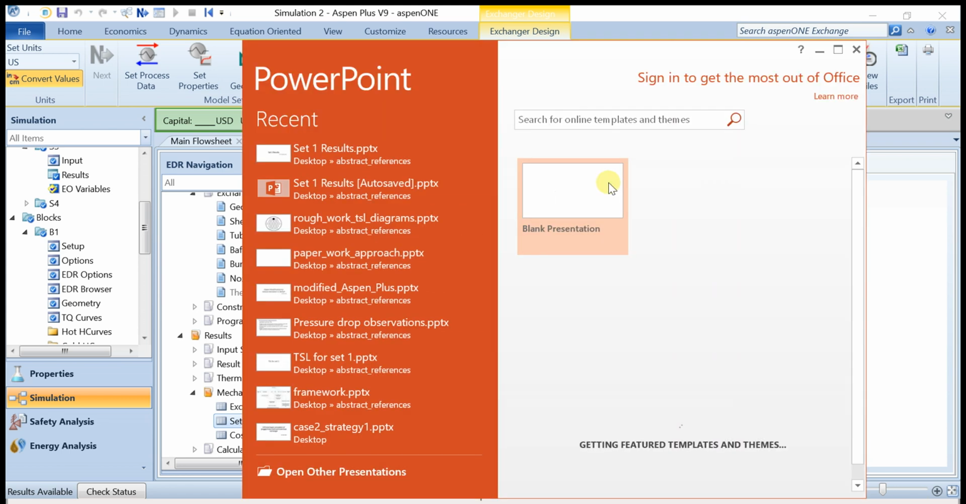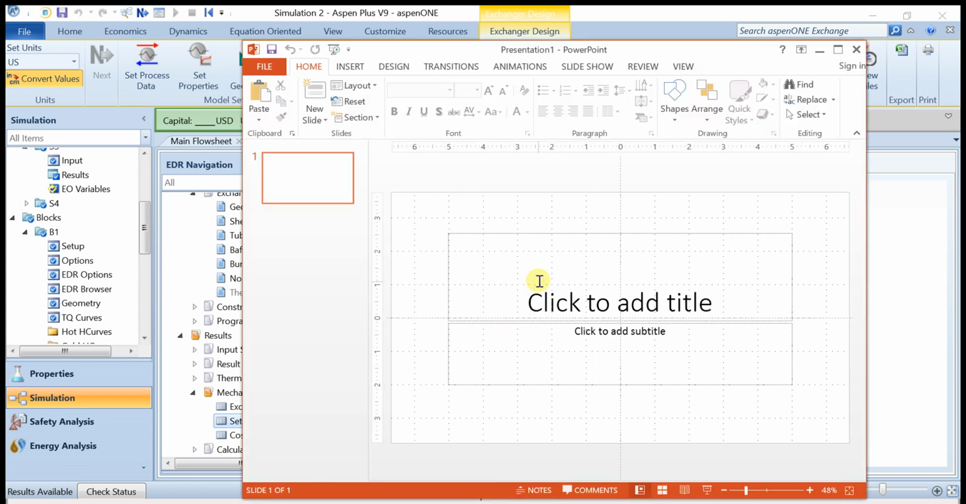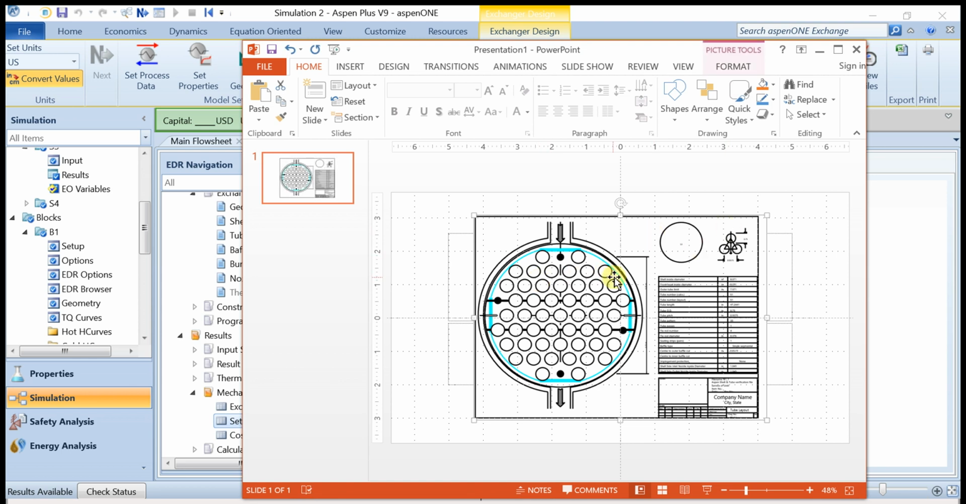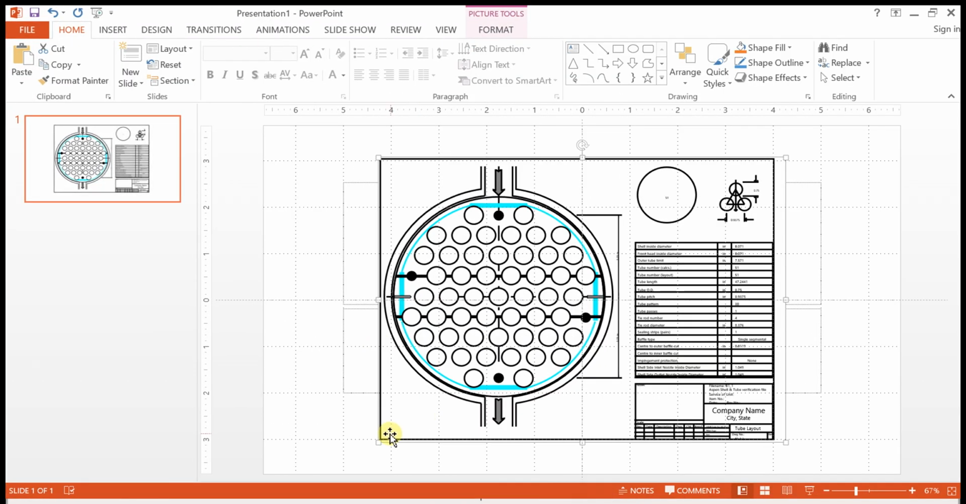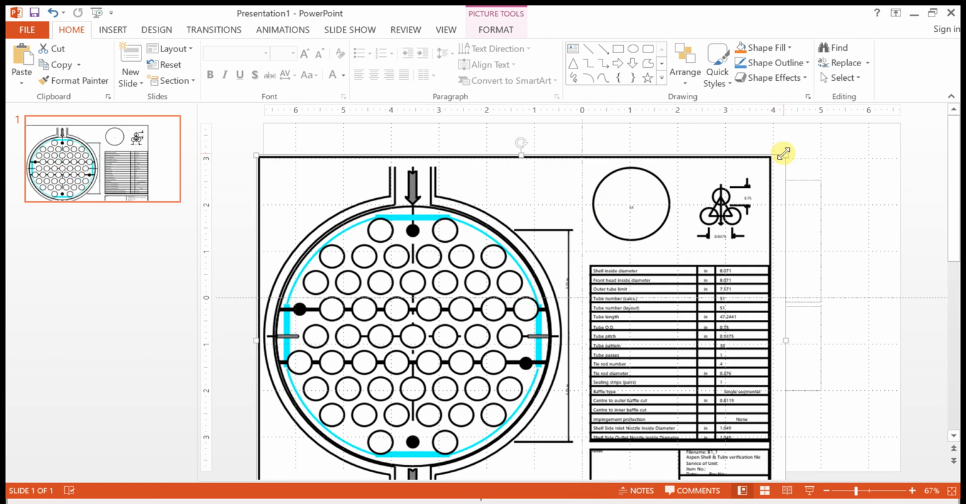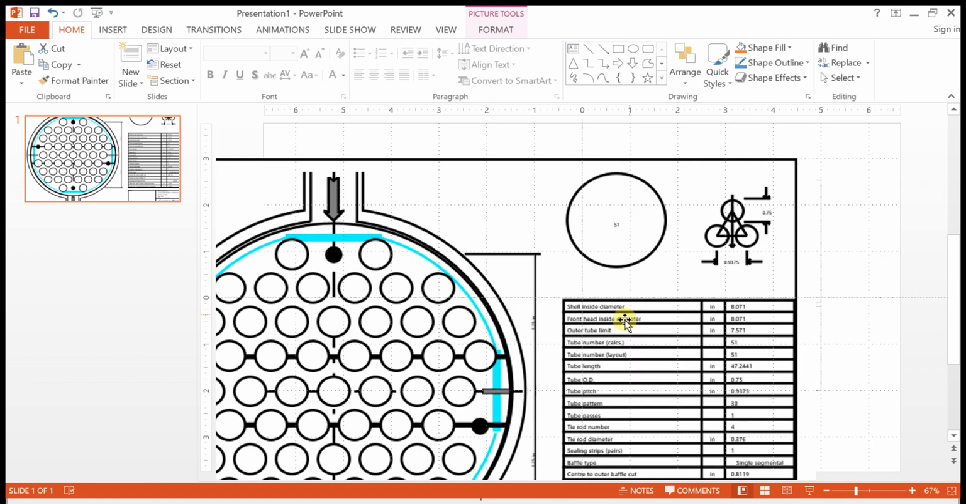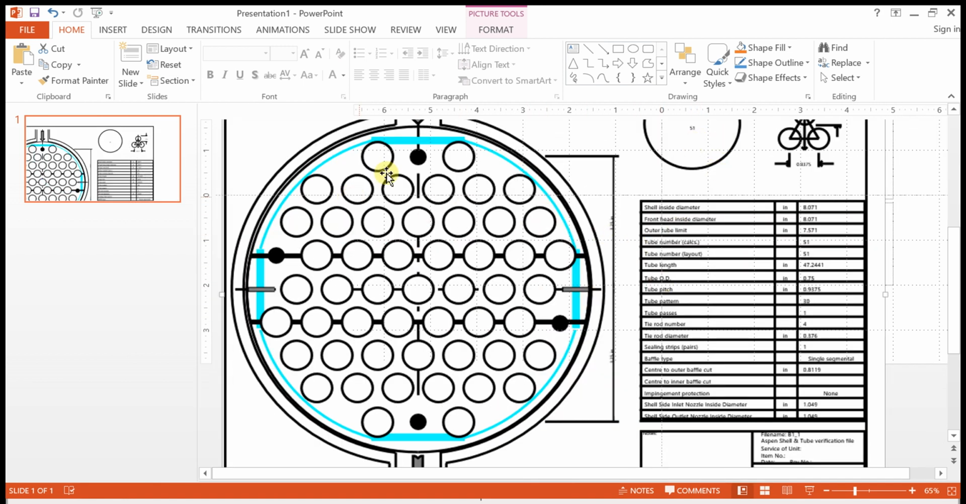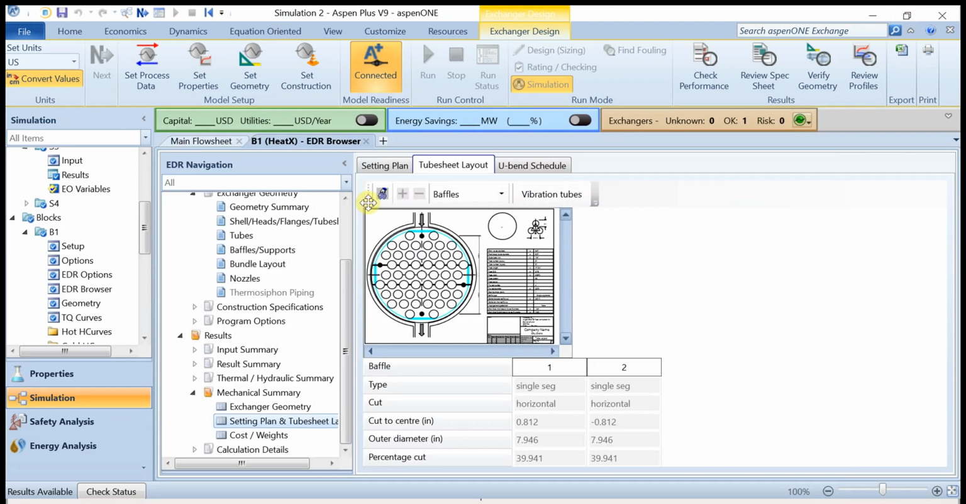Right. Number of tubes is 51, and these are supports, these are rods, etc. and the number of tubes and arrangement, etc. We can see these particular dash lines are nothing but the baffle, and the baffle cuts are also given in this particular output that can be seen here in many of the options. For instance, one of the options is the TEMA sheet, and that TEMA sheet can also be extracted. Right here, everything will be given.